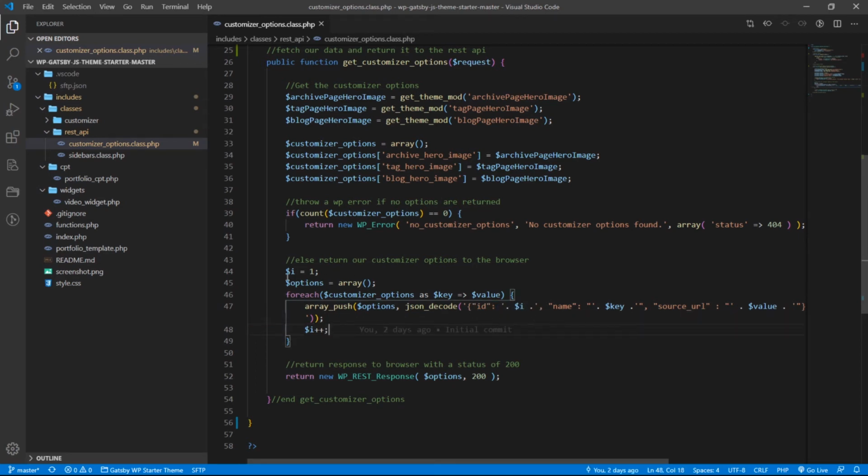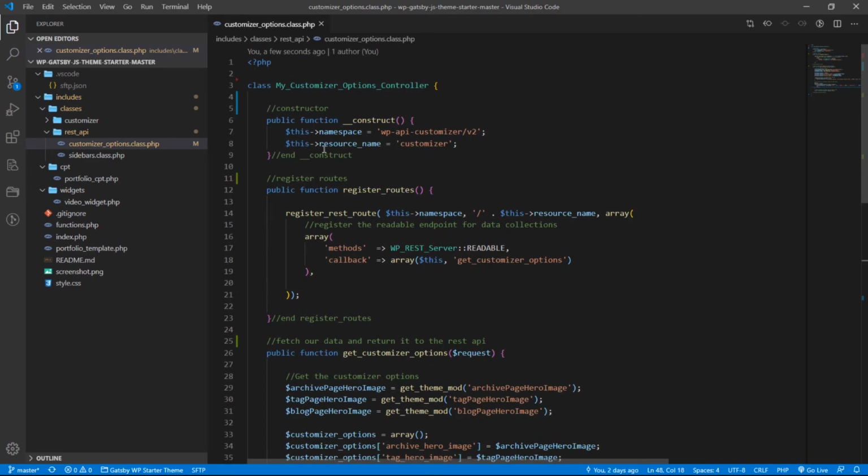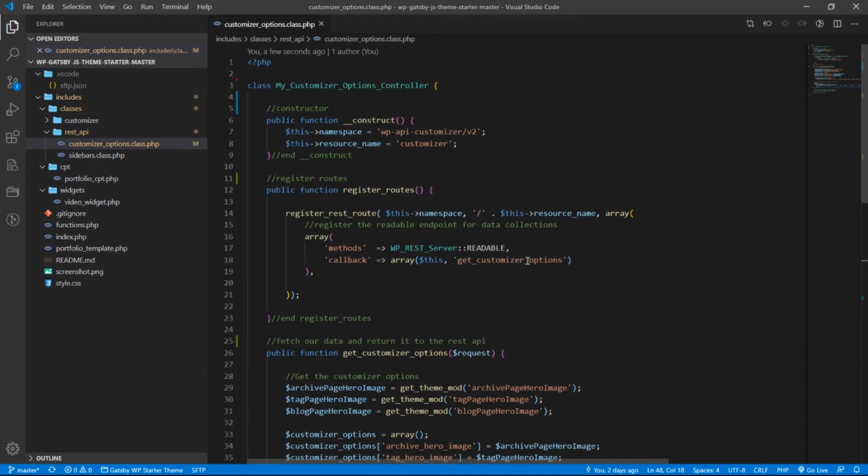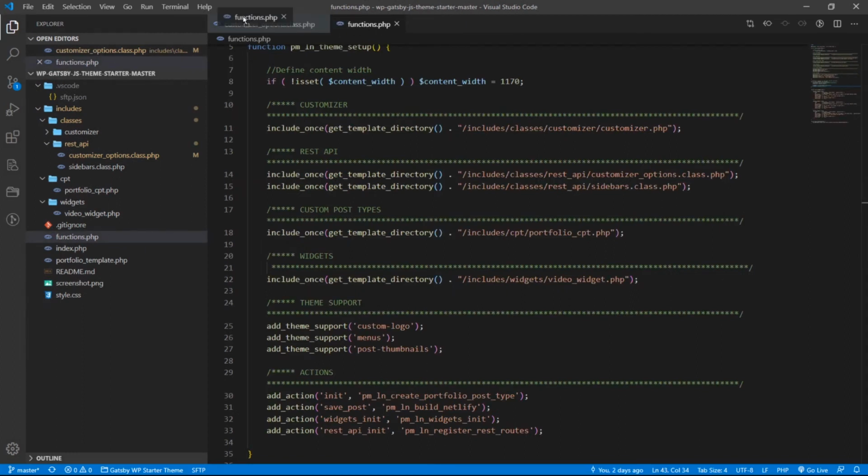In this case, I just created my own ID. I created a simple I variable, and I'm just incrementing it through the foreach loop. So basically each entry just has an ID of 1, 2, 3, right? And if there's more entries, it'll be 1, 2, 3, 4, 5, and so on. So that's pretty much the most basic way to set up your own custom REST API. And in order to load up this file, I'm doing it in the functions.php file.